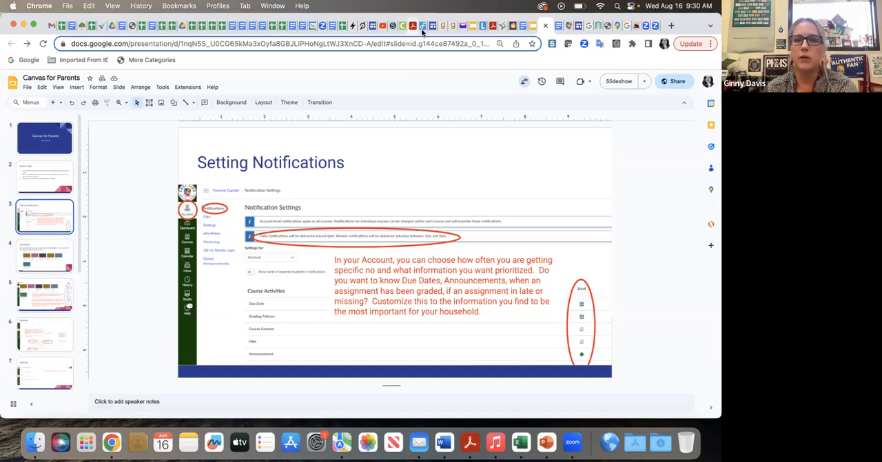If you want daily notifications, you can get that. Do you want to know the due dates, announcements, when an assignment has been graded, if an assignment is late or missing? You can customize this for you. To be completely honest, that's a lot of notifications. So you may say, no, I just want notifications once a week for this type of stuff. It's your email box and how many emails you're going to get from Canvas, because it could be totally overwhelming.